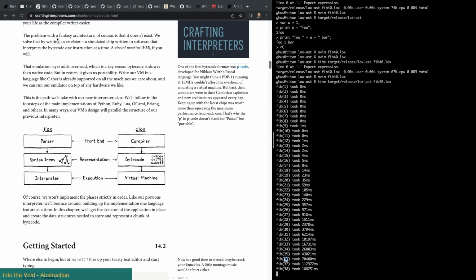The problem with a fantasy architecture is that it doesn't exist. You have to write an emulator, so that's what we're going to do. Emulation adds overhead, but in return it gives us portability. One of the first bytecode formats was P-code, developed for Niklaus Wirth's Pascal language. You might think a PDP-11 running at 15 megahertz couldn't afford the overhead of emulating a virtual machine, but back then computers were in their Cambrian explosion and new architectures appeared every day. Keeping up with the latest chips is worth more than squeezing the maximum performance from each one. That's why the P in P-code doesn't stand for Pascal, but portable.